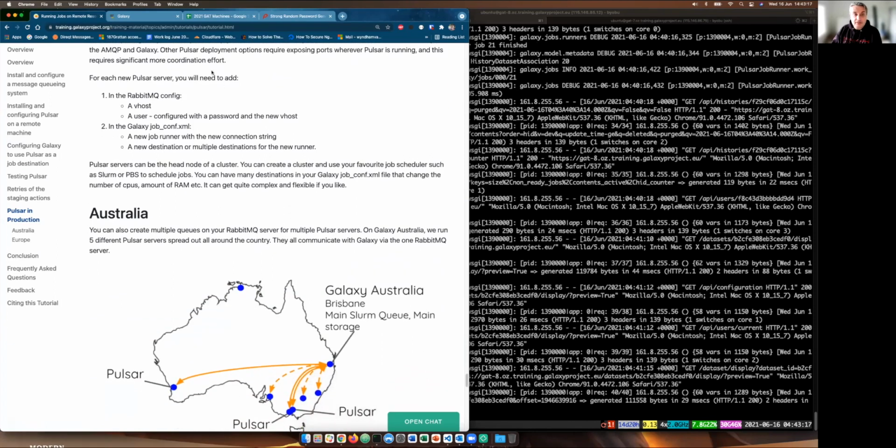For each new Pulsar server, so sometimes you may want to have more than one Pulsar server, you'll need a separate vhost. And then you'll also need a separate user to connect to that separate vhost. And in the Galaxy job conf file, for each new Pulsar server, you'll need a new job runner with the new connection string. You can't just reuse the job runners again because the job runner contains information about which queue to talk to. So we need a new job runner, and then we also need new destinations based upon that new runner.